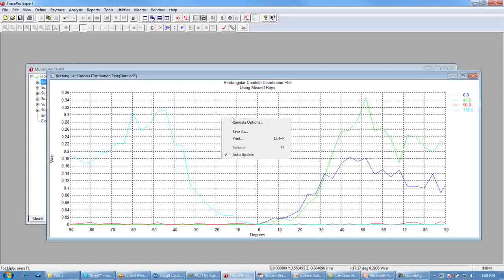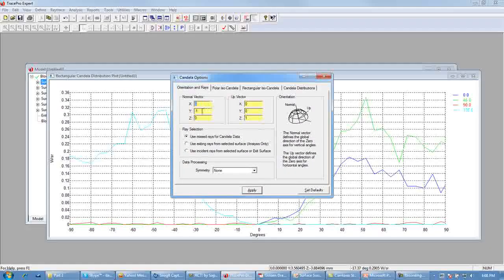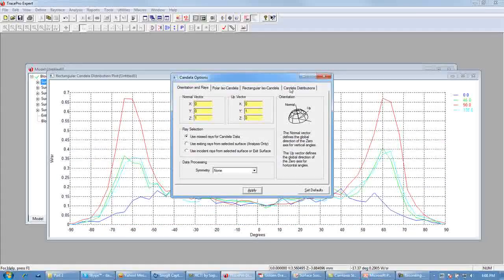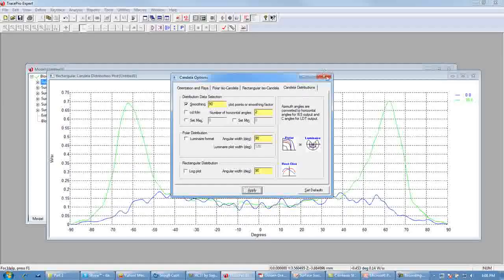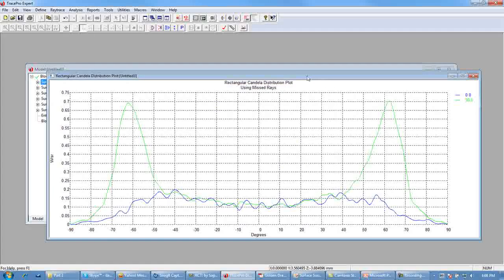We're going to right-click and choose Candela Options. We're going to set our normal vector to be z equal to 1, so it's along the z-axis, which is the direction this source is pointing. And we'll set our up vector to be along the y-axis. And we'll also leave this selection here, Use Missed Rays, checked as is. And we'll click Apply. We can then go to the Candela Distributions tab here. We'll turn on Smoothing, and we'll change the number of horizontal angles to 2. And then click Apply, and close the Candela Options dialog box.